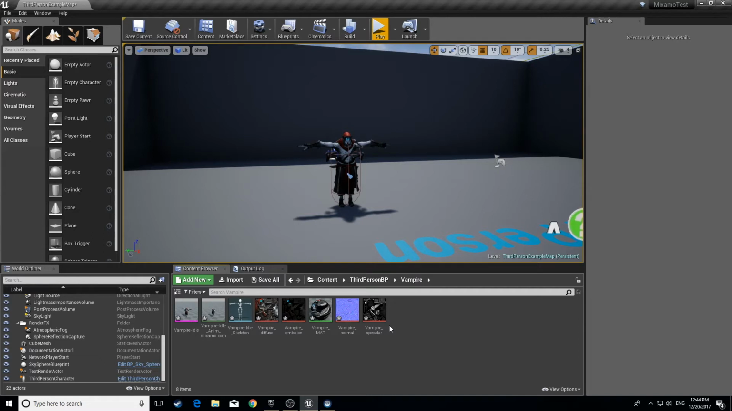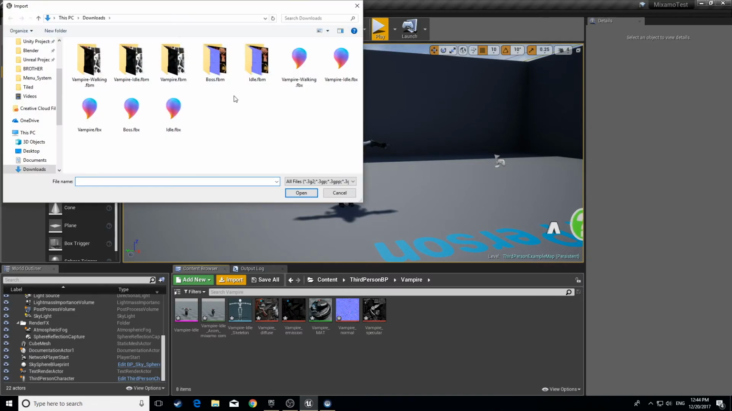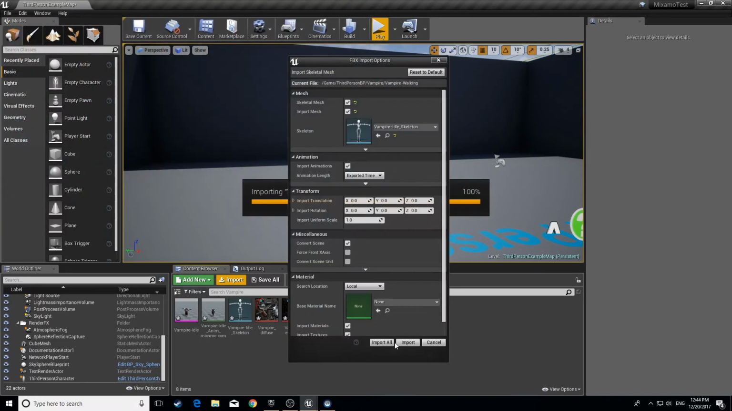And before doing anything else, I will now import the second animation that we downloaded. Just like with the idle animation, I simply use the import button and then find the file that we named vampire-walking. Double click on it to import. For importing the second animation, we will have to make some small changes to the import options. First of all, we leave this skeletal mesh as it is because we are still dealing with a skeletal mesh.